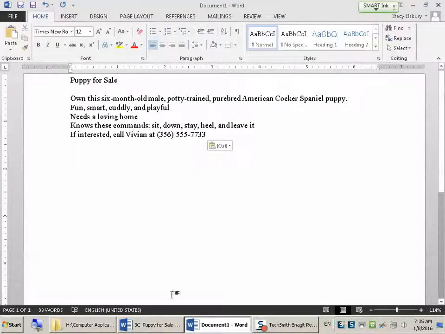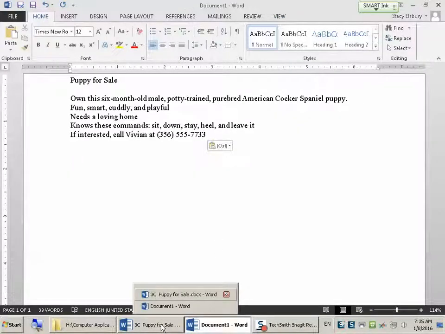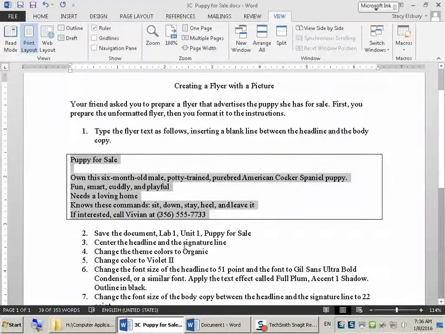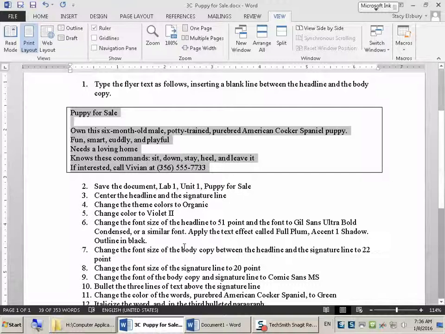So let's go ahead and type that up. And as you can see, I've already done that, so you can pause for as long as you need to do that. All right, so at this point, it would be important to save your documents, and I'm going to encourage you in this class to save your documents often, because we have had on more than one instance something happen to the computer and people lose their work. So go ahead and save it as Lab 1, Unit 1, Puppy for Sale.